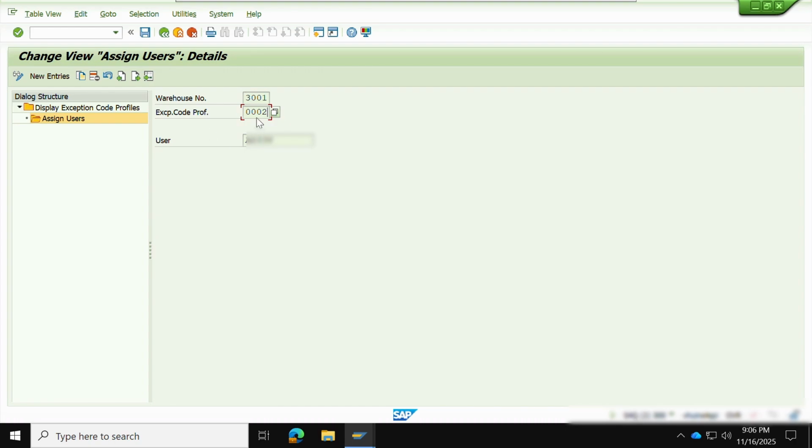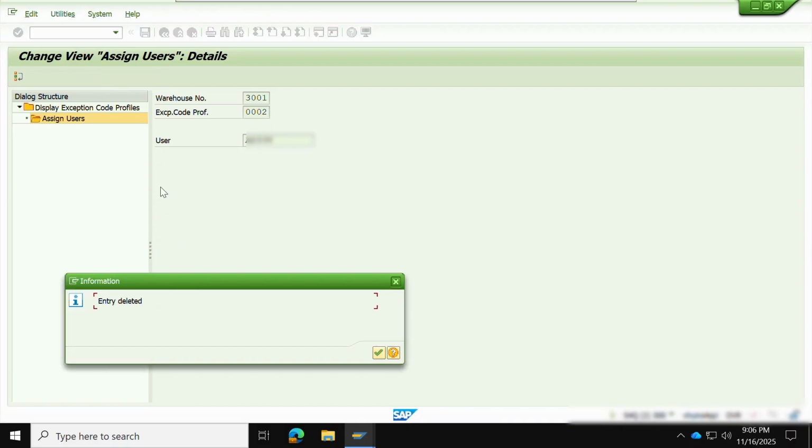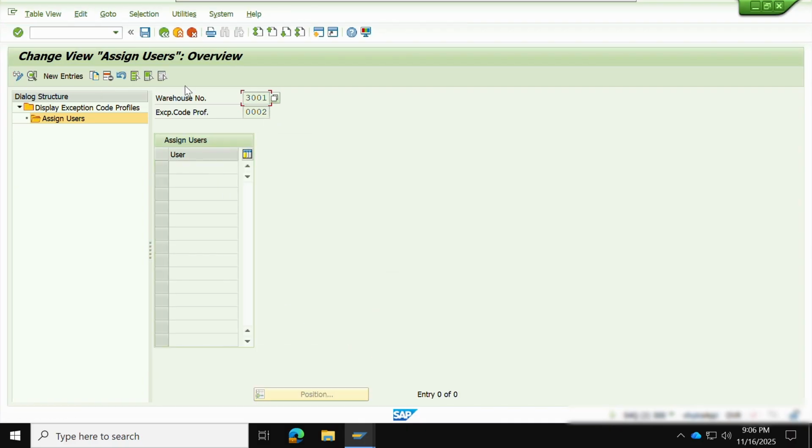Okay, if I maintain this in there, then it will allow me to do that, but let me remove this for now. Let me click here and delete it and save it. So in my next video I will use this exception code profile in config, and I will execute one scenario in front of you. Okay.